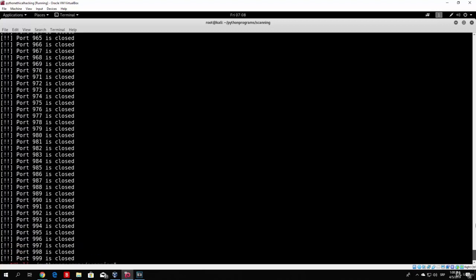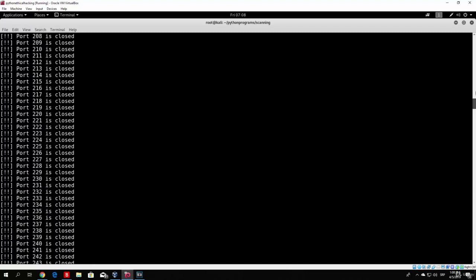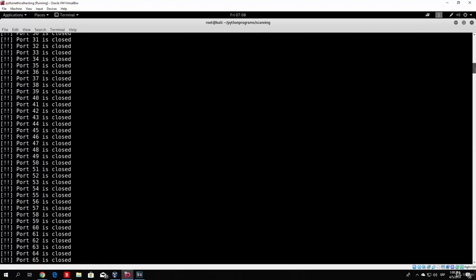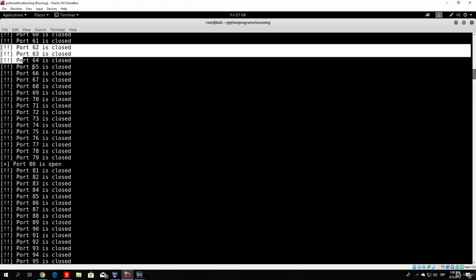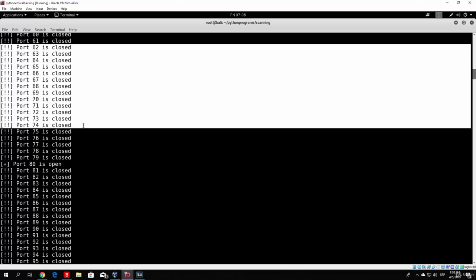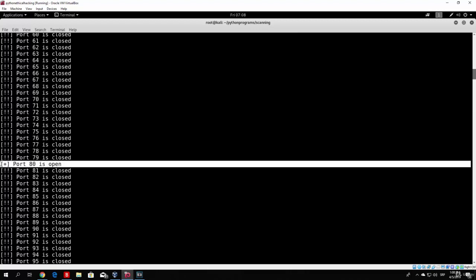But you might notice right here that it is really hard to tell whether a port is closed or open, since all the letters are white, and here is port 80 which is open. So let us try to code something that will make the ports that are closed print in red and the ports that are open print in green.